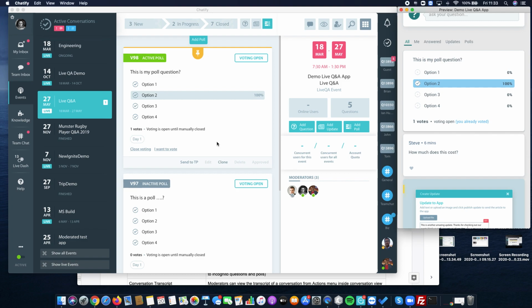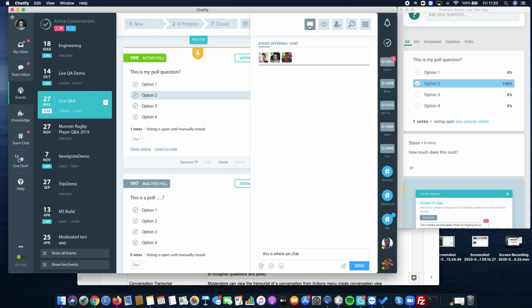Okay, so that's polls. The next thing that I wanted to show you is a really cool feature that we've had in the live chat app for a while, but is the ability to actually chat about the event internally among the moderators. Previously, people would have created a team chat room over here in the team chat section, whereas now the group chat is actually integrated right into the event app. So it's really easy to use. Everybody who's a moderator of the event is automatically subscribed to the chat, and you can chat away internally.